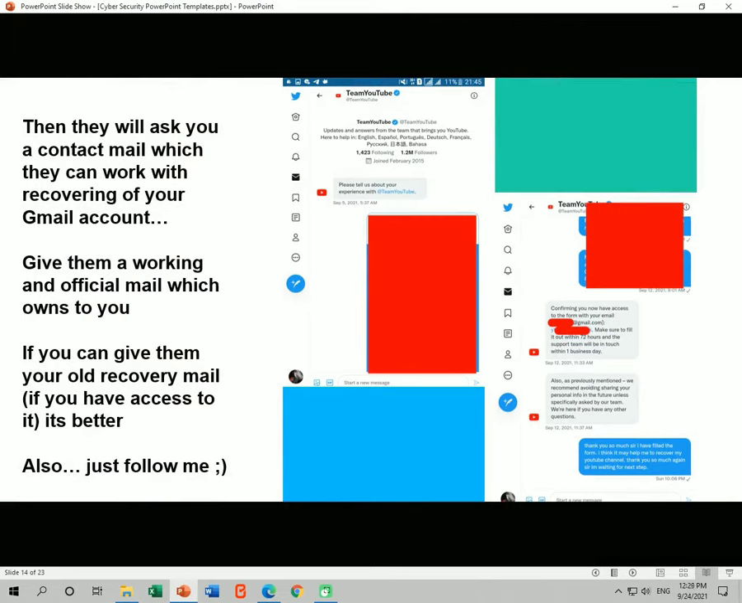Then they will ask you for a contact mail with which they can work on recovering your Gmail account. Give them a working and official mail which belongs to you. If you can, give them your original recovery mail address as your contact mail, which is better. Otherwise, you can give any mail address which belongs to you.